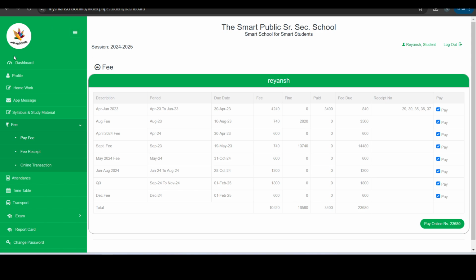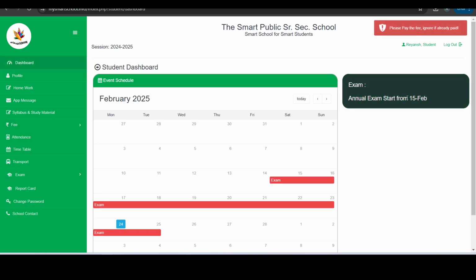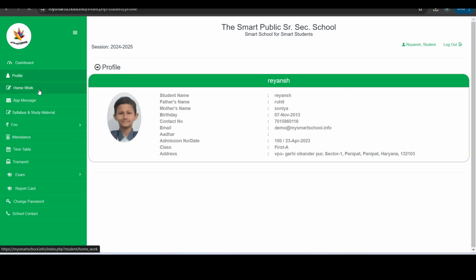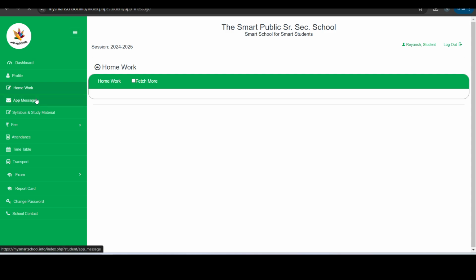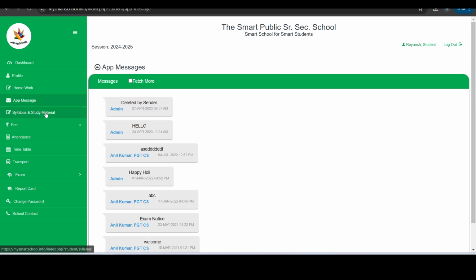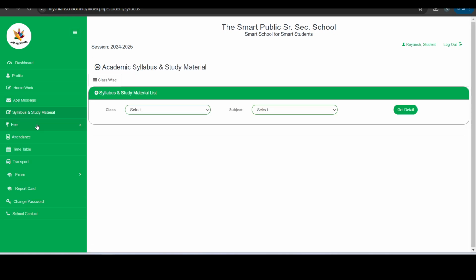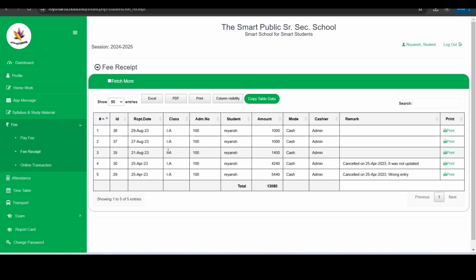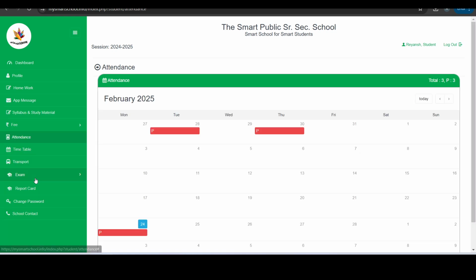Another thing is the student dashboard. Here are notices and other notices also. Profile of the student, homework for that particular class, app messages he received or did not receive, syllabus and study material he can check. He can check their fee and download their receipt from here, and online transactions are also there, and he or she can check their attendance, like present and absent. In this way, present, absent, etc., total and total present. And he can also check their class timetable from here.